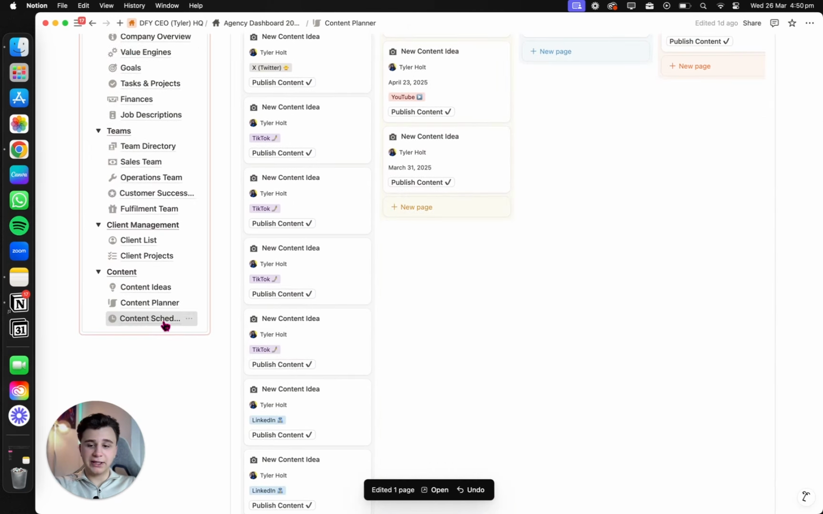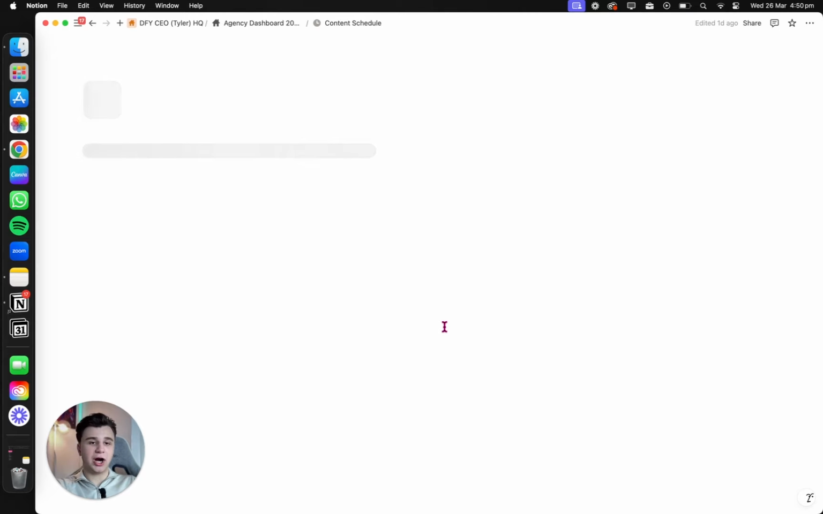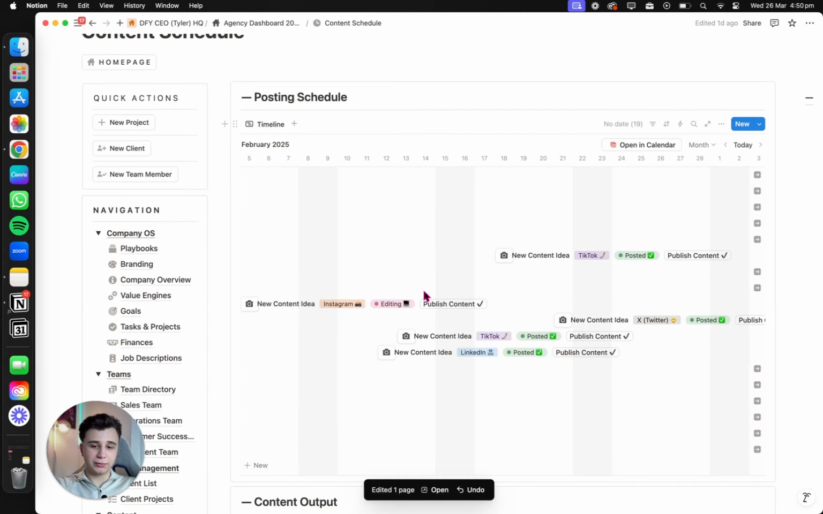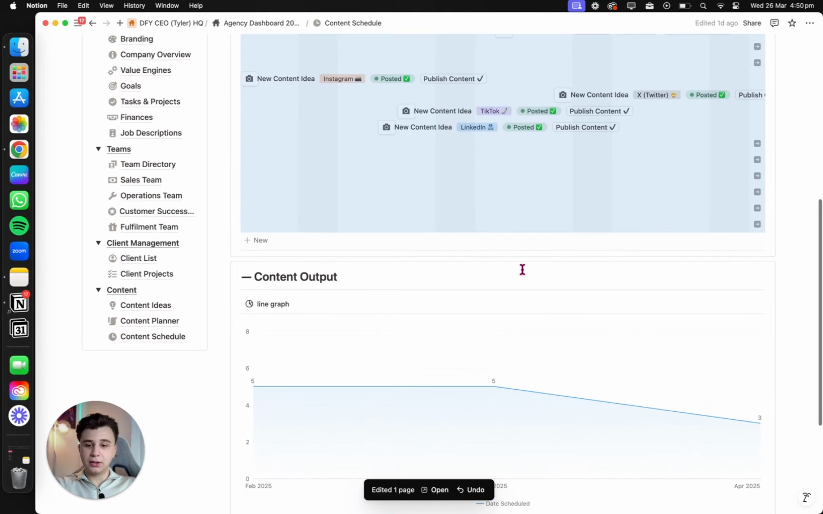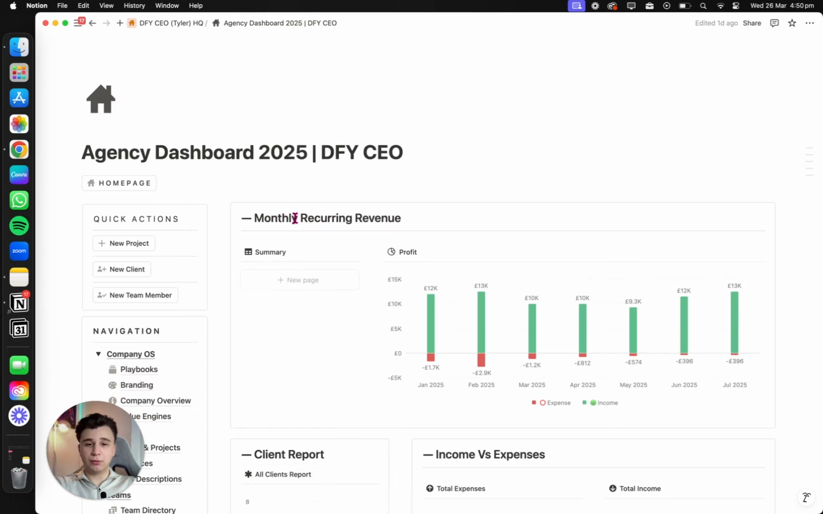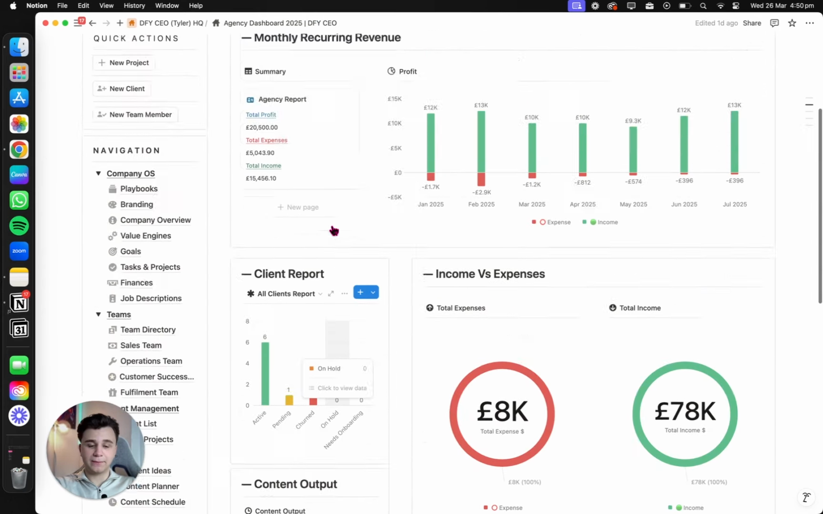And then we also have a little content schedule here, just in case you want a high level view of what content is going out on what different dates. And we can also, again, publish it like so. And then you have a content output graph at the bottom here, which leads me into the dashboard. So you go into your dashboard, and what you have now is an overview of all the pages that we just had a look at.